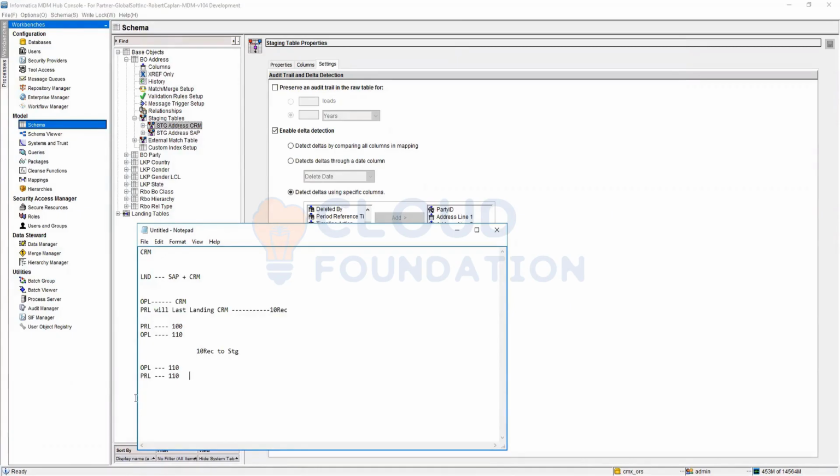Then next time when the landing will be sending the data back again, this data will be truncated and loaded. Then it will check between this table and this table. Next time in landing those 110 records were there, but there were 5 updates. OPL will be holding the new data from the landing. Correct. These 110 records will be updated over here.